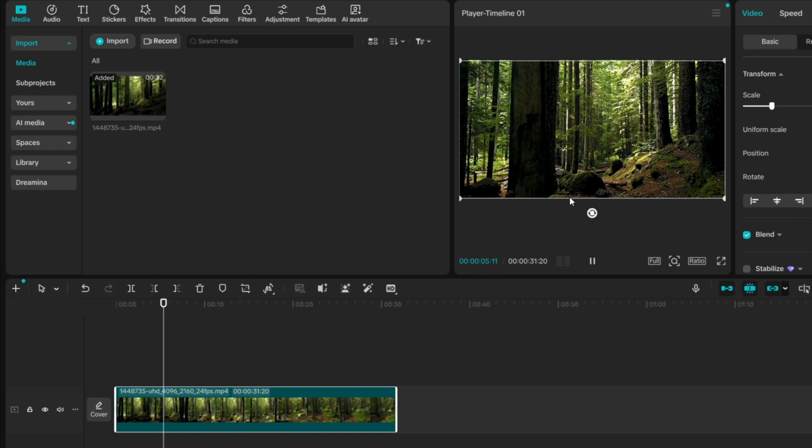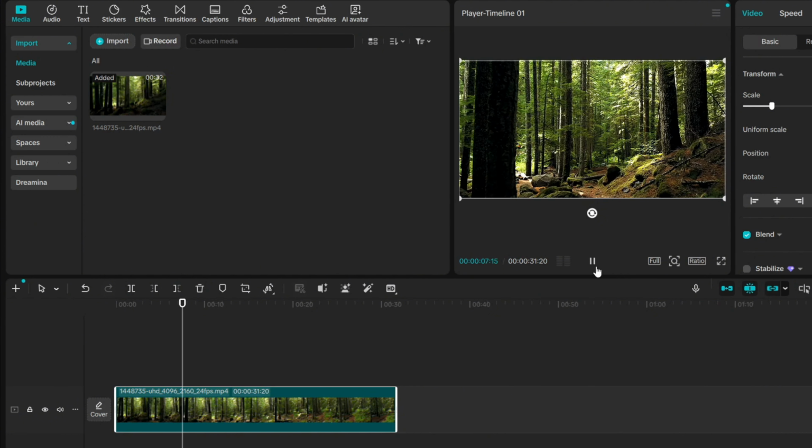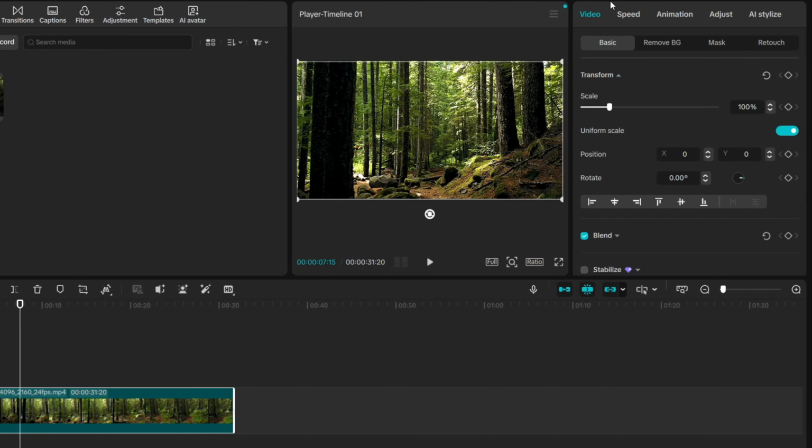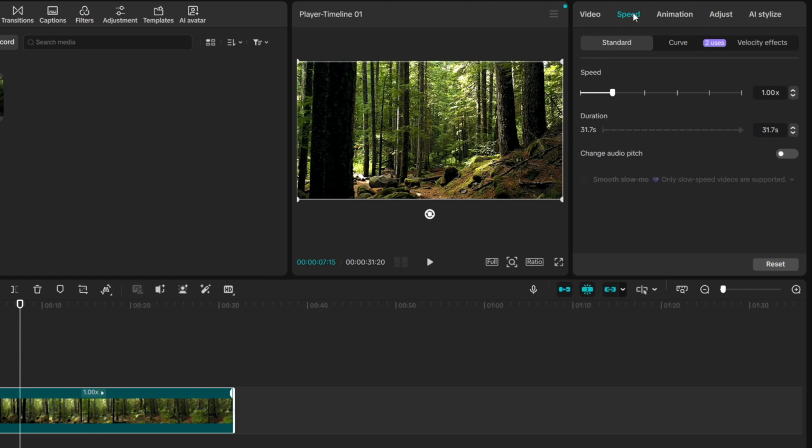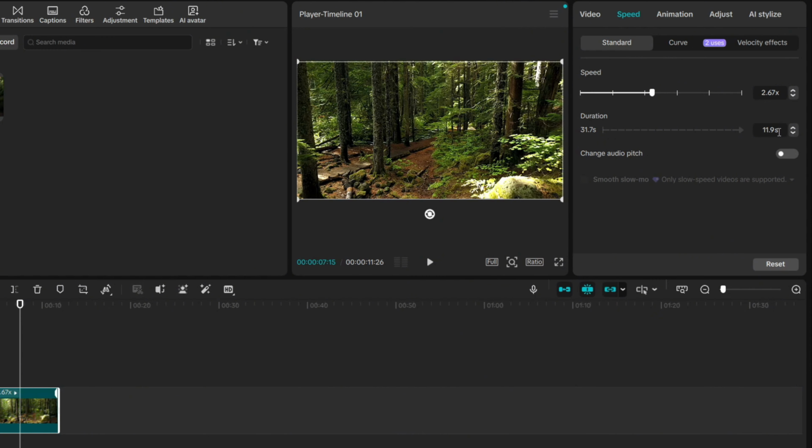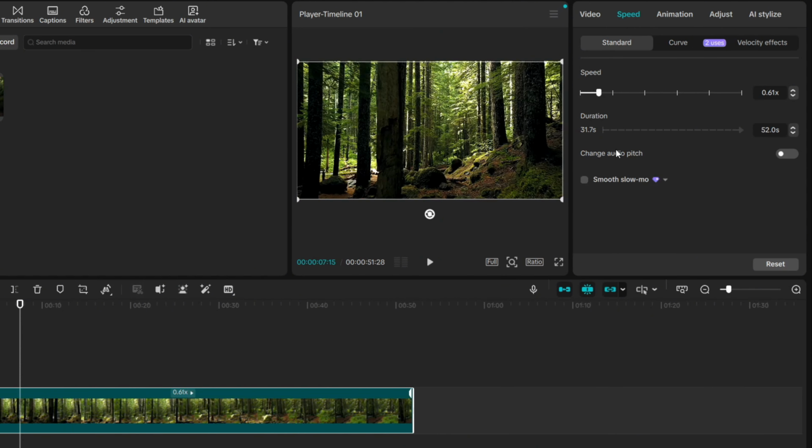But I'd like to increase the speed a little bit, and to do so, all we have to do is navigate to the Inspector tab here at the right hand side at the top right, and then click on the Speed tab. Here you can adjust the speed and you'll be able to see its duration as well. So if we make it faster, the duration has decreased. And if we reduce the speed, the duration has increased.